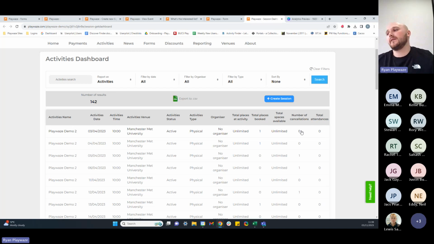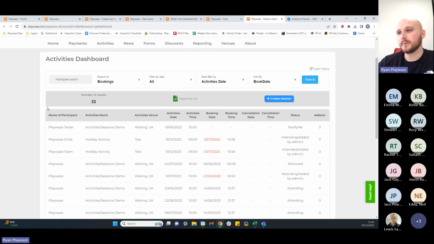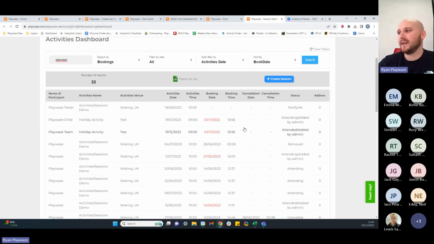If you are looking at activities that have already run, you can have a look at your attendance numbers, and you'll be able to see the type and the organizer that you set for these activities. If you're having a number of booking queries, you can change the filter to bookings. The child or the parent's name, it should be the child's name if they've booked. You can query here throughout the dashboard, and this will then let you search for the name of the participant, and you'll be able to have a look at the bookings they've made.